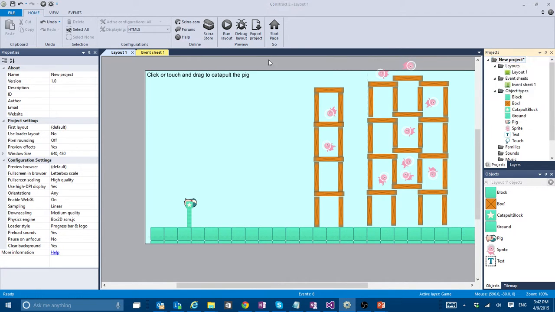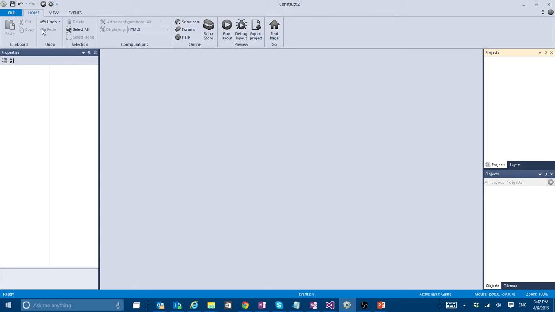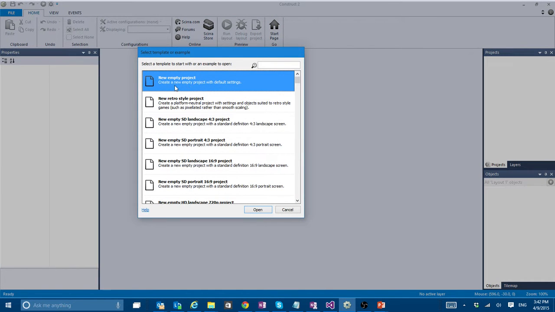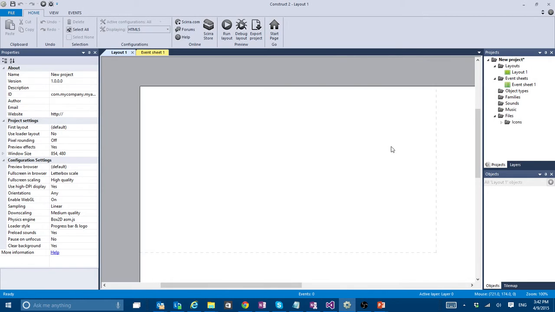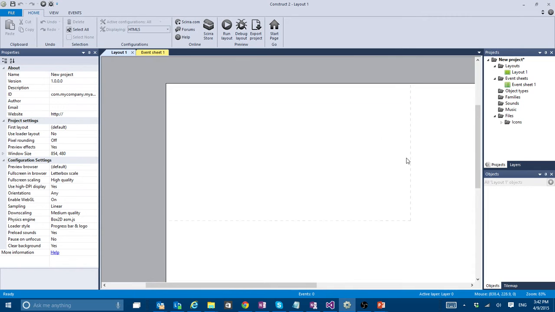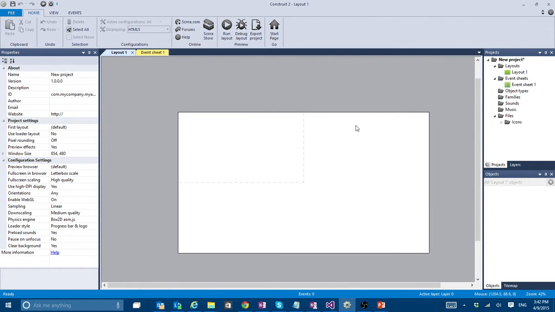So I'm just going to close this, and now I am going to create a new project from zero. So new empty project, and this is what you have. So I'm going to zoom out a little bit.